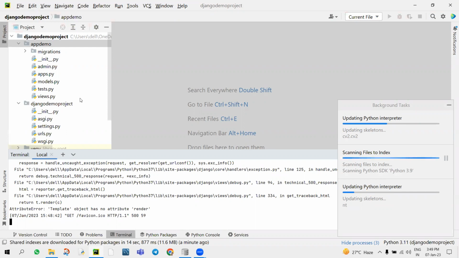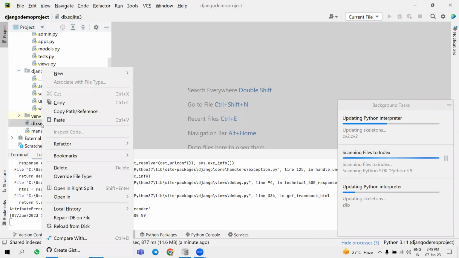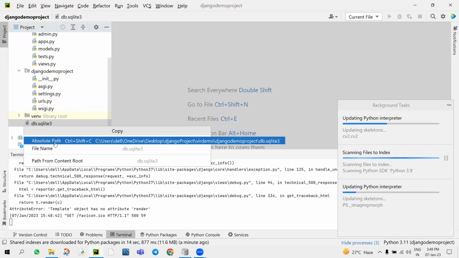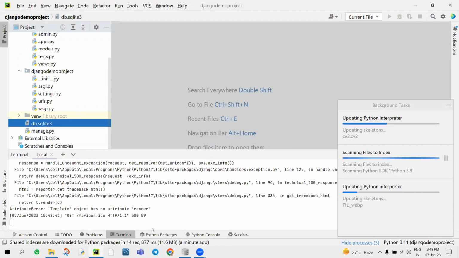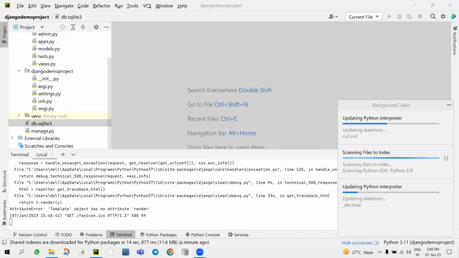Meanwhile, I will show you the database. Right click on the database, click on copy path reference, click on absolute path. Go to the DB SQLite database, open. It is already opened, so I want to close this. Just double click on the DB SQLite database icon, and it will open.